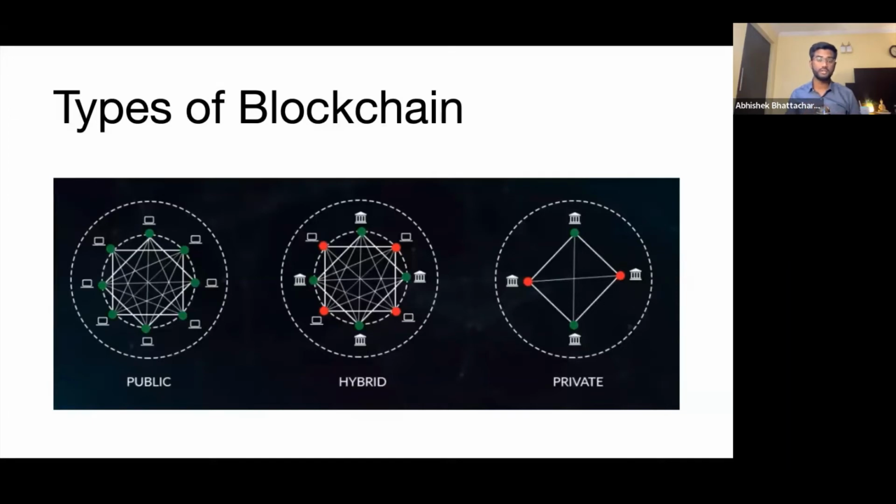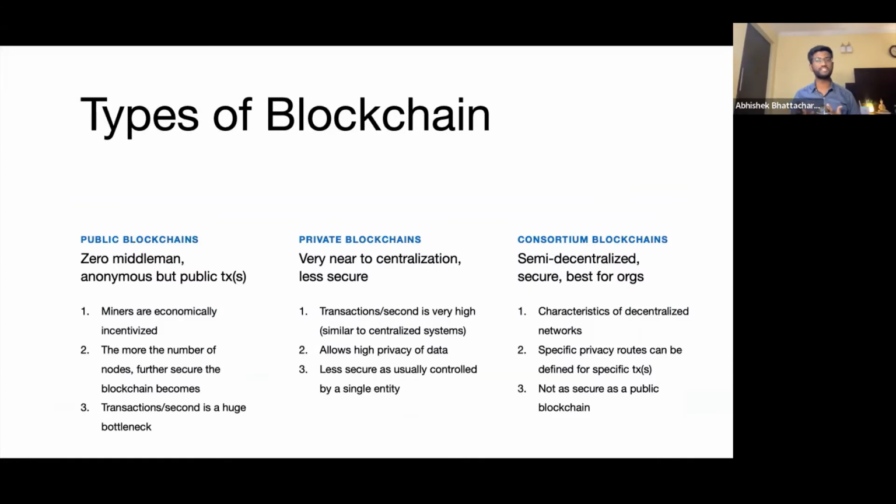So types of blockchain. What are the types of blockchain? Public, we were discussing public. Then there is a private blockchain as well, as you can see on the right. Private is very close to centralized blockchains. It's controlled by an entity, but still that ledger is maintained in the form of a blockchain. And then there is hybrid, an example would be a consortium blockchain, which is a mix of both.